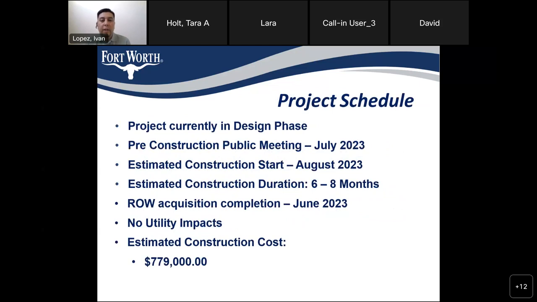This is the current project schedule. As mentioned, we are currently in the design phase. We do plan on finishing the design near the summer of this year. And before we go under construction, we will be holding a pre-construction public meeting sometime in July. During that meeting, we will have the contractor available to answer any questions regarding the traffic control implementation during construction in the area.